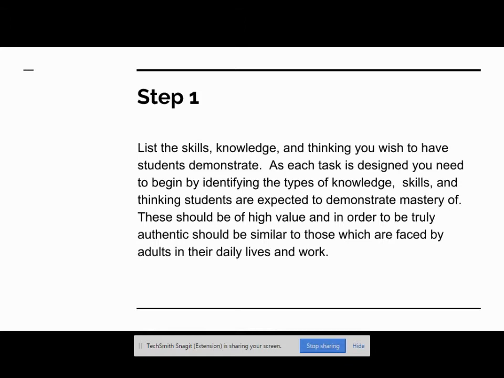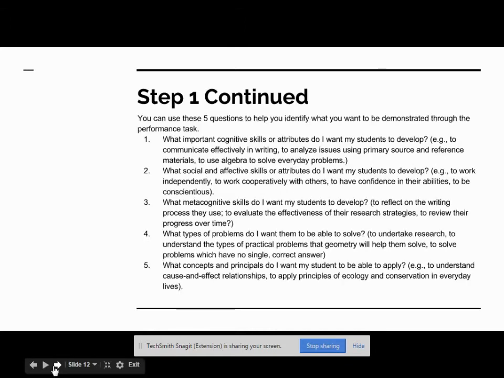They should be of high value, and in order to be truly authentic, they should be similar to those which are faced by adults in their daily lives and work. You can ask these 5 questions to help you identify what you want to be demonstrated through the performance task. And again, these are just suggestions. You don't have to go through all of these, but it just helps you wrap your mind around what it is I want my students to be able to do or demonstrate.